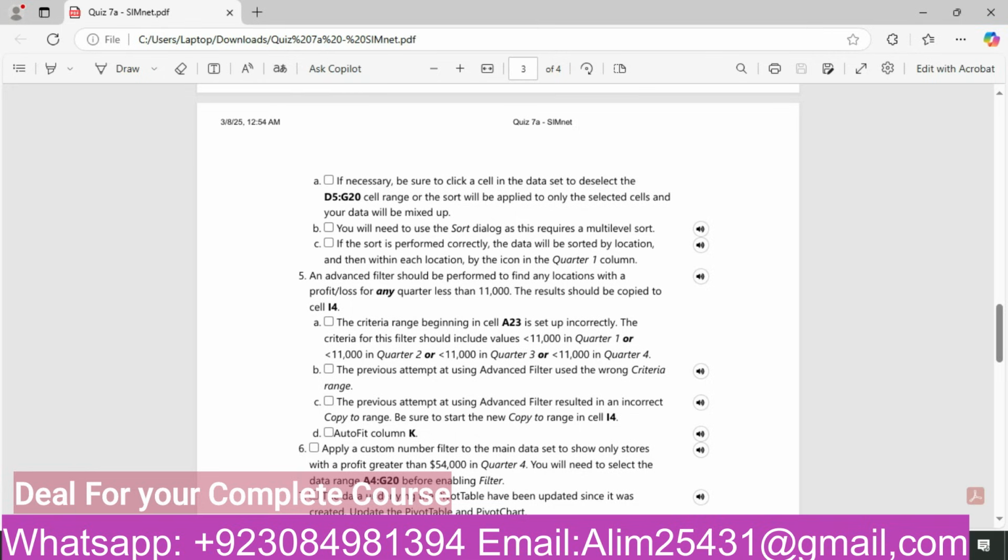In our fifth step, what is he asking? An advanced filter should be performed to find any location with the profit in any quarter less than 11,000. The result should be copied in the cell I4. The criteria range in the cell A23 is set up incorrectly.